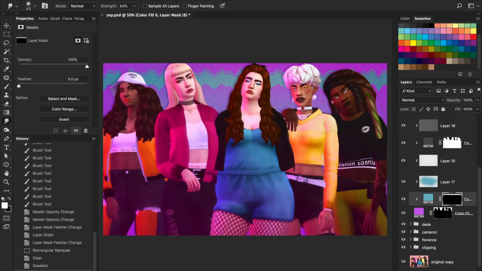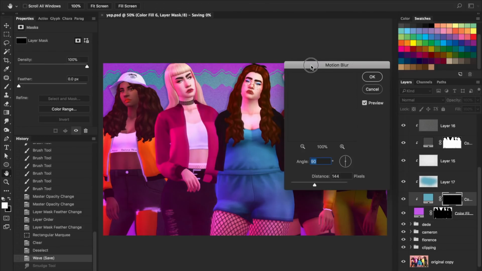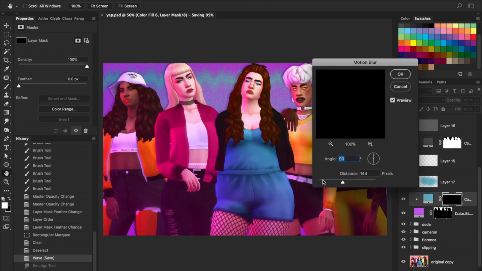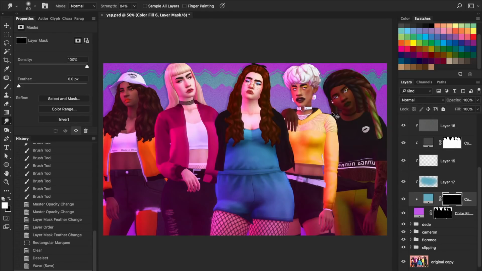And then I took the smudge tool and I was messing with that, but I wasn't really feeling it, so I just undid all of that and I went up to filter and then motion blur, which you'll see in a second. Right here I did a 90-degree motion blur, and I just changed it to my liking, and it added a little bit of vertical blurriness that I liked a lot.